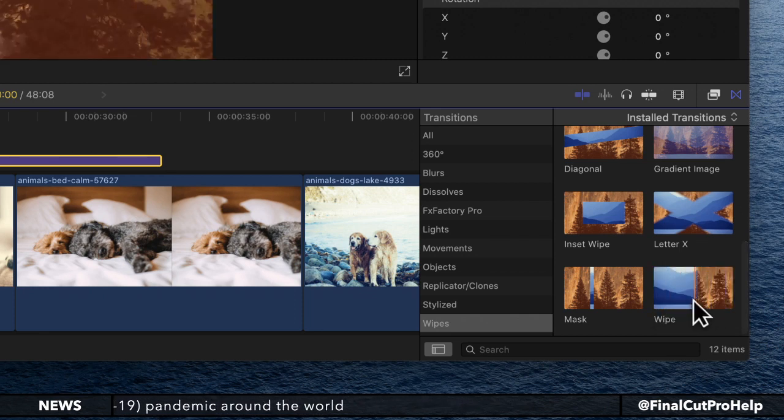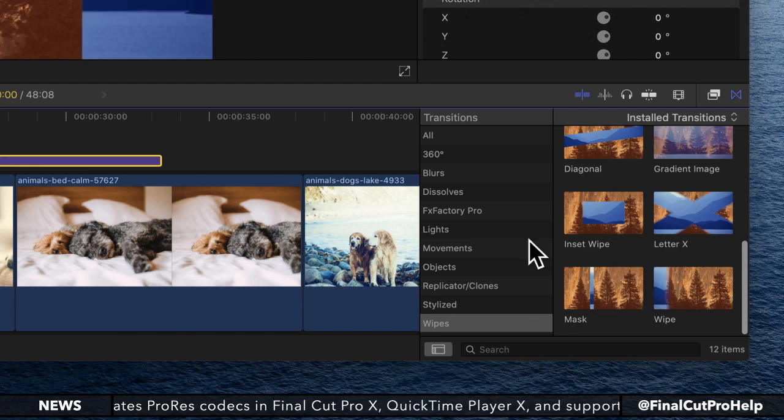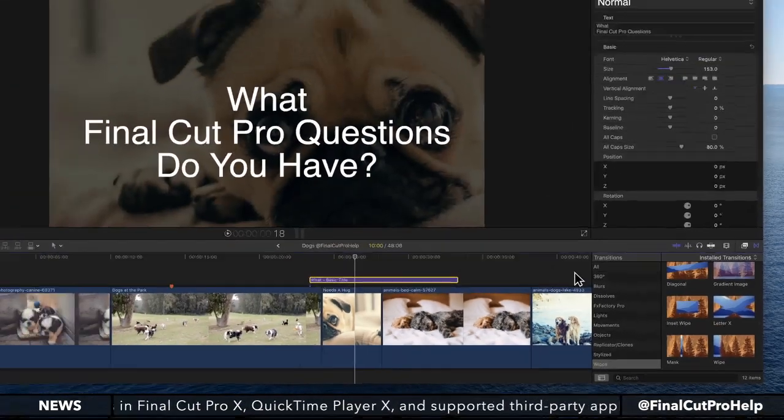You're not stuck with what it shows in the preview. In this case, on this pretty standard wipe here, it's wiping from the left to the right, but you can change that. There's options to customize it. But the whole point of this is to show how you can put transitions onto titles.